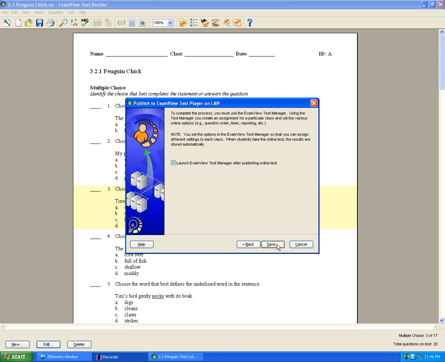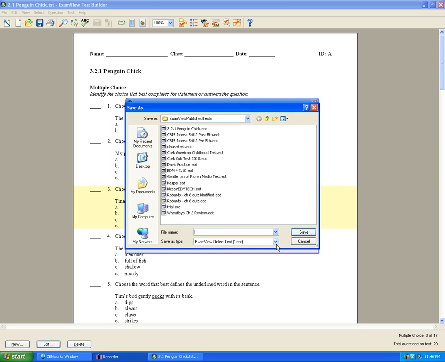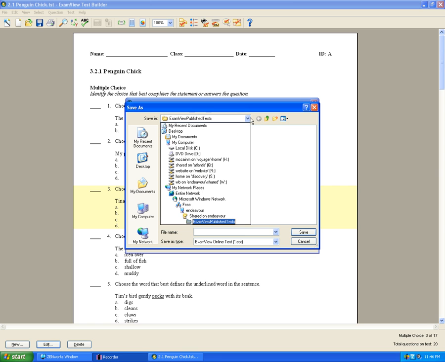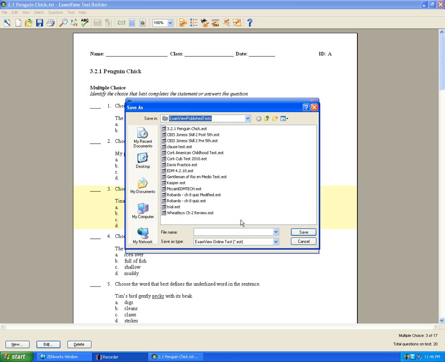After saving the published test, you'll need to assign it to students. ExamView will automatically launch ExamView Test Manager after saving the published file. If your preferences have been set, the Save As will automatically default to ExamView Published Tests located on SCSC Endeavor Shared. Make sure this is where you are saving the test.